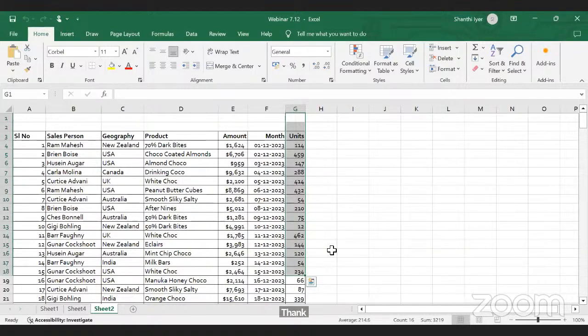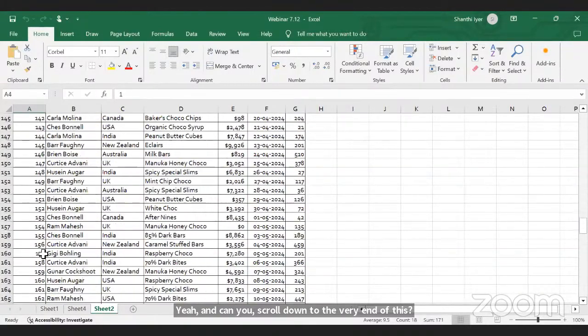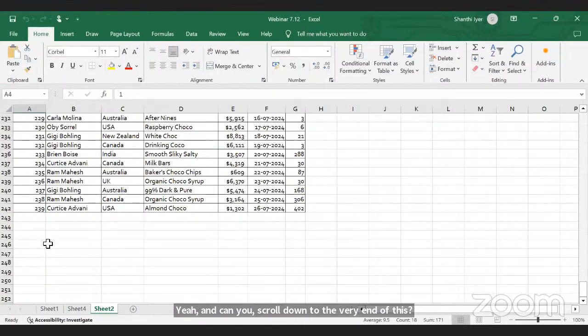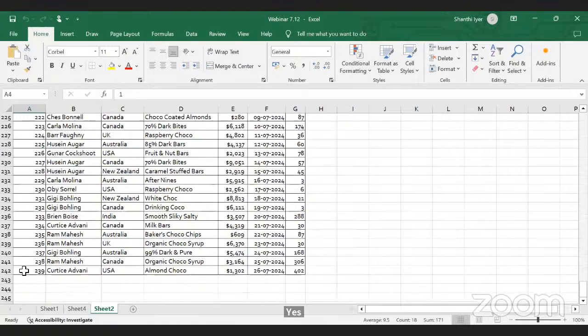Nitin, are you there? Yeah, can you hear me? Yeah, just select SL number on the left. And can you scroll down to the very end of this? Yeah, so as you can see, the data has been automatically filled with SL numbers. Yes, we can see till row number 242, the data is filled. Yeah, so that's how fill and series works.